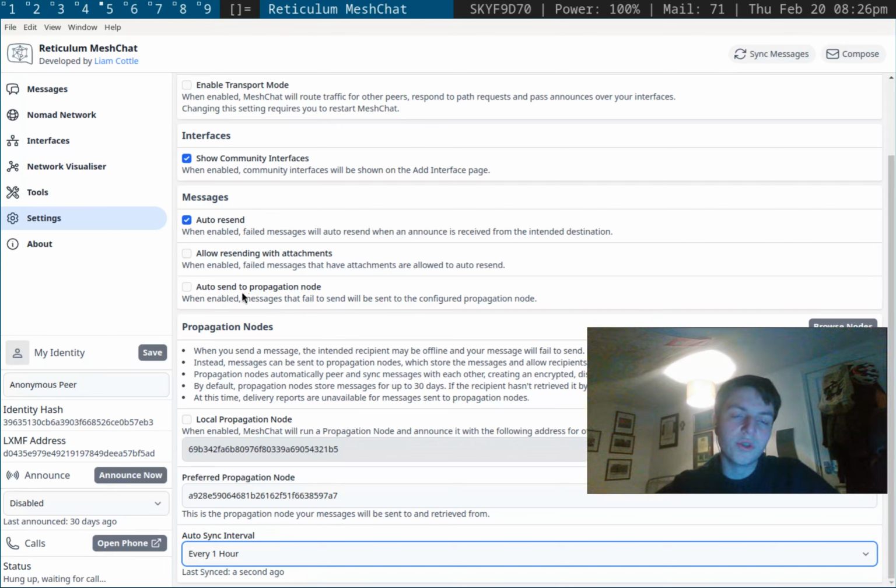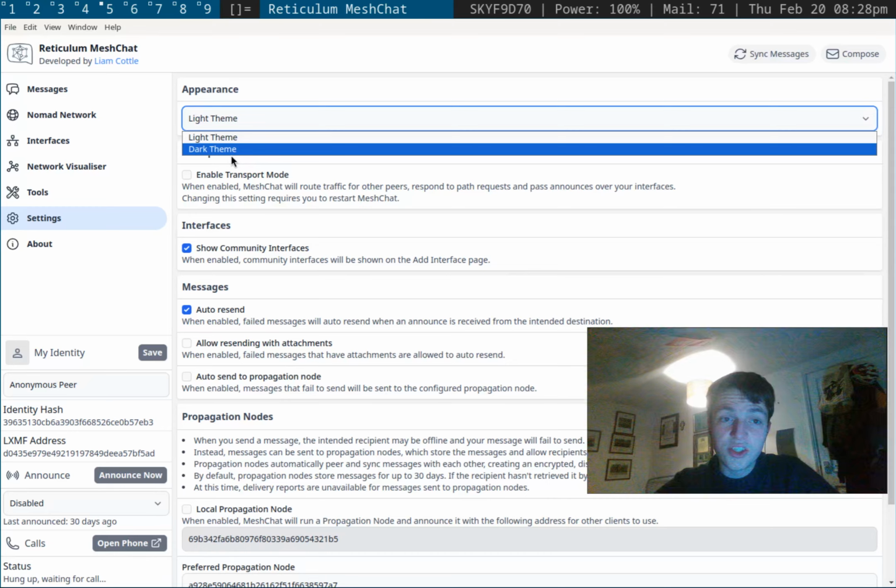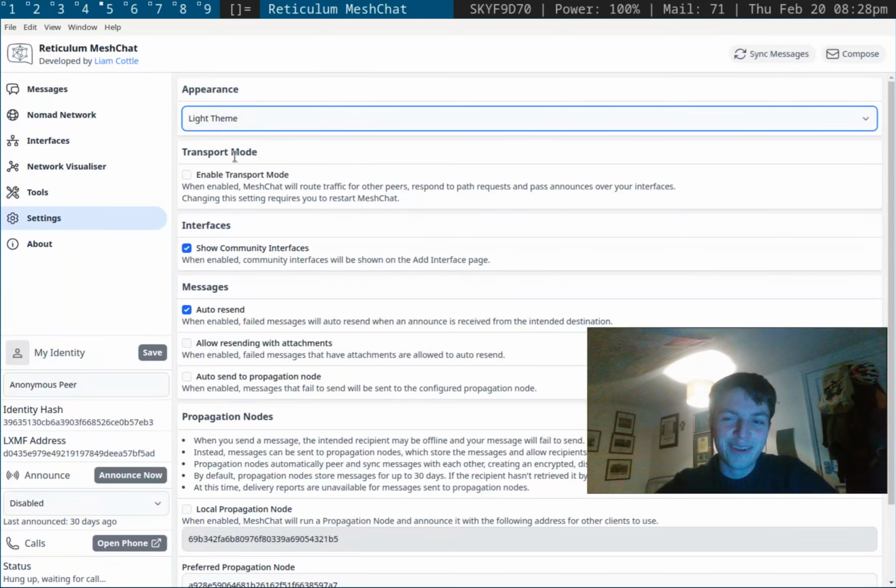And then there's also auto send to propagation node. This is what NomadNet does by default. Or does it? No, actually it doesn't. But yeah, auto send to propagation node. Once your messages fail to send, it will try and send it to the propagation node instead. No, I swear NomadNet does do that if it has a propagation node configured, I'm not sure. Maybe someone will tell me. Community interfaces, yeah, those suggested on there. You can enable a transport node as well. Dark and light theme. Choose your character.